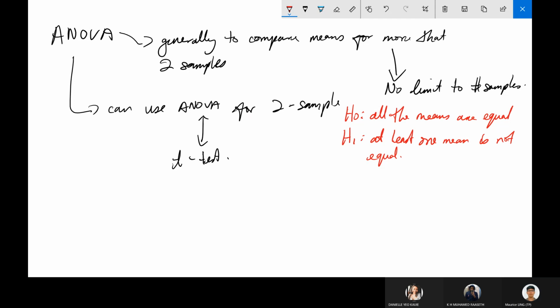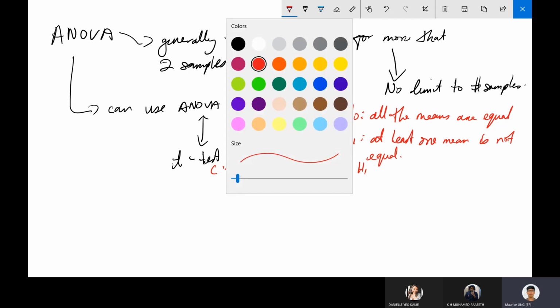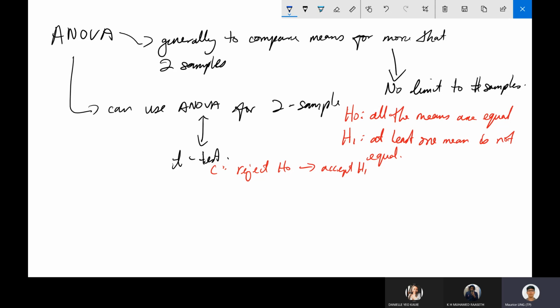So the alternate hypothesis is at least one of the means is not equal. Assuming you reject the null hypothesis and accept the alternate hypothesis, it doesn't tell you a lot of things. It just tells you that at least one mean is not equal. Two things it doesn't tell you. Number one is which mean is not equal.